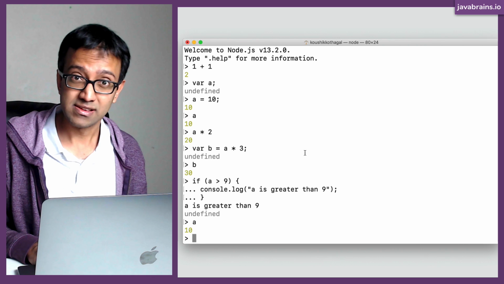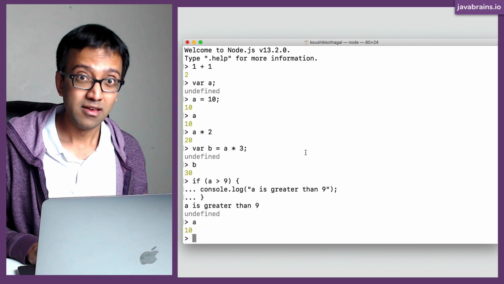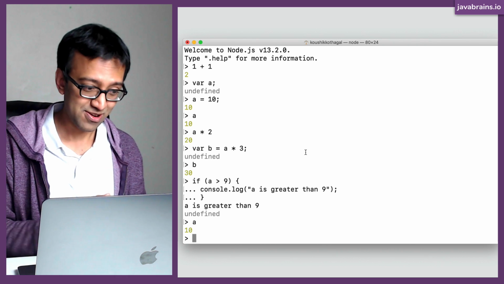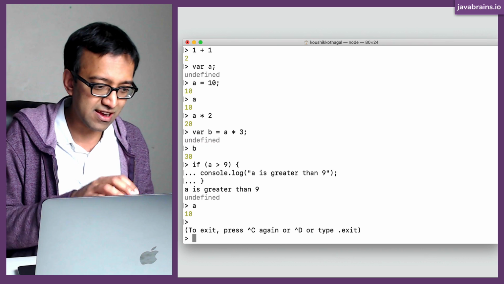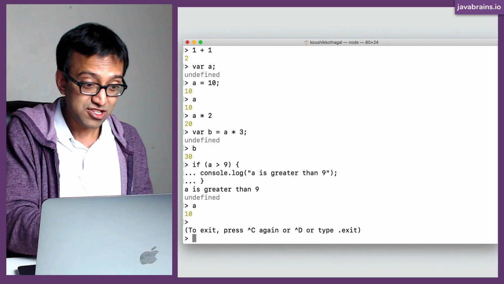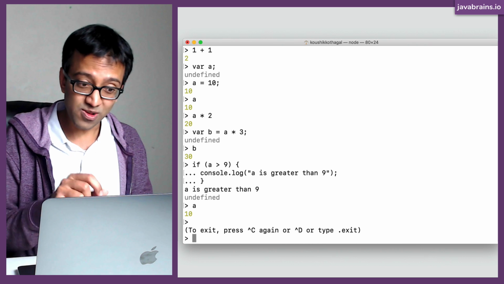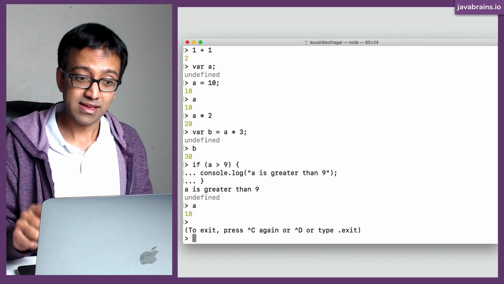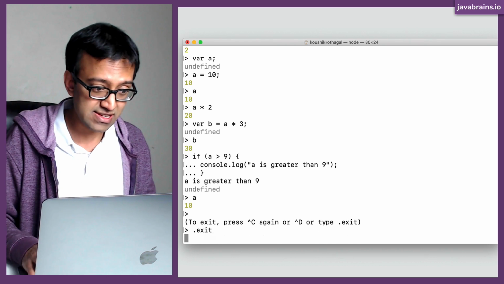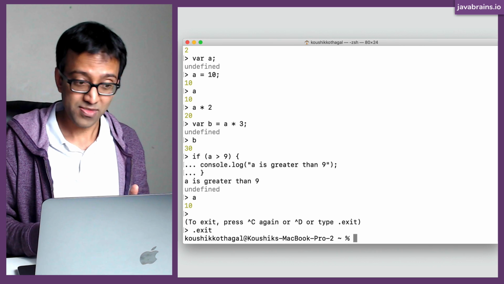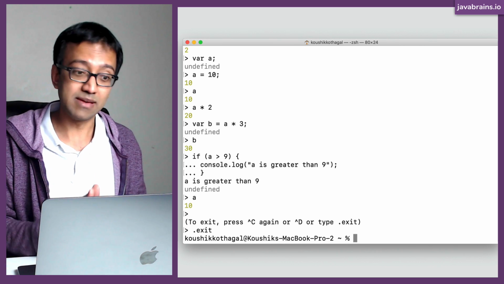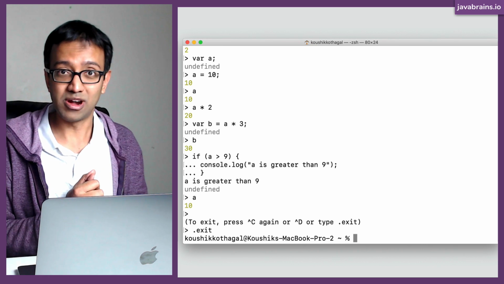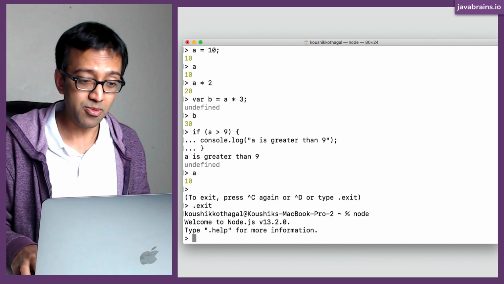Play around with it and have some fun. But before you get started, I want to let you know how to get out of this as well. All right. So the way to do this, if I were to press Control-C, it says to exit, press Control-C again, or Control-D, or type .exit. So I can say .exit, and then it exits. I can also press Control-C multiple times or Control-D 2 times, and then it exits from the REPL, right? And then it's very simple to go back in again.